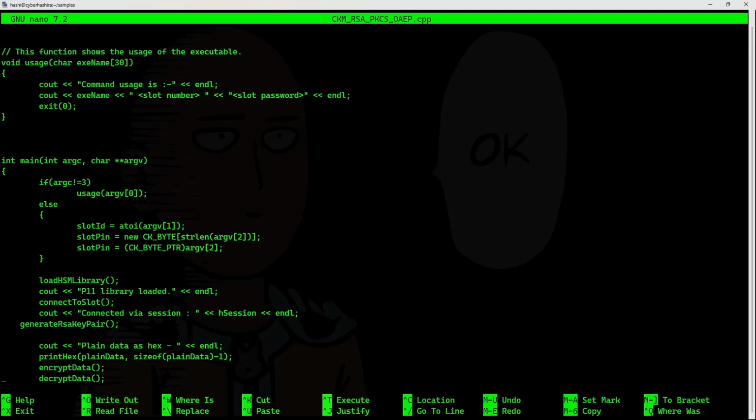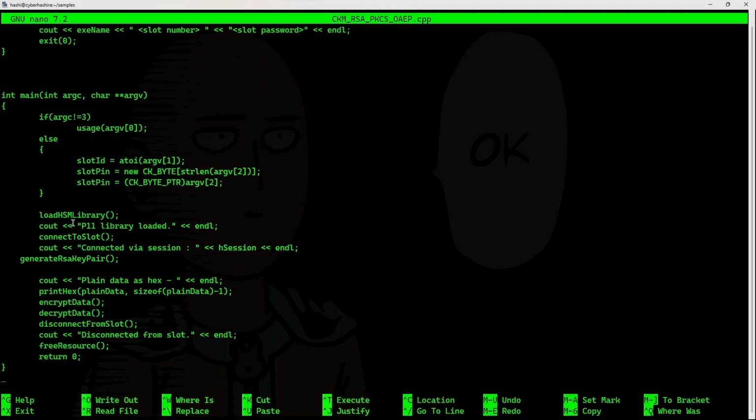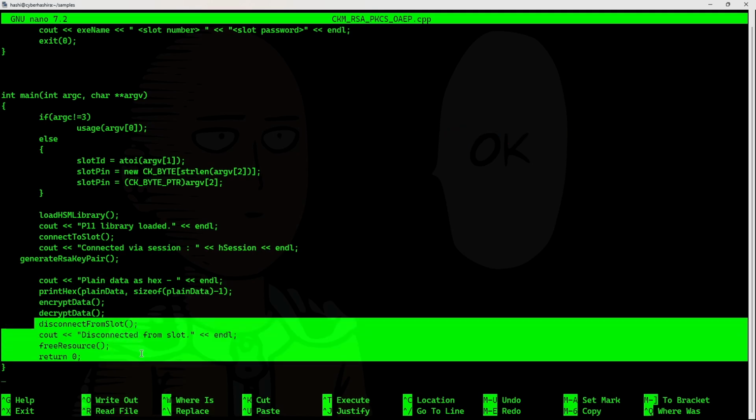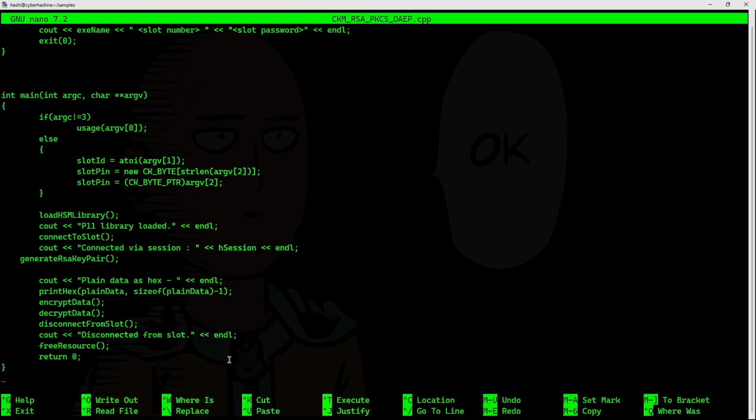And then finally, in the main function, I'm loading the library, connecting to slot, generating the RSA key pair, printing the ciphertext as hex, calling encrypt data, calling decrypt data, and finally disconnecting from slot, and the code ends here.